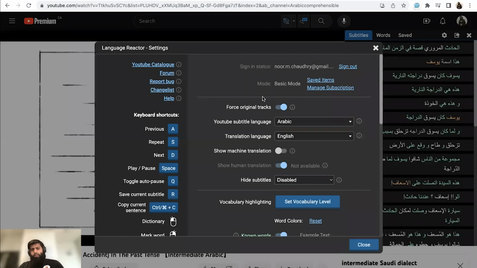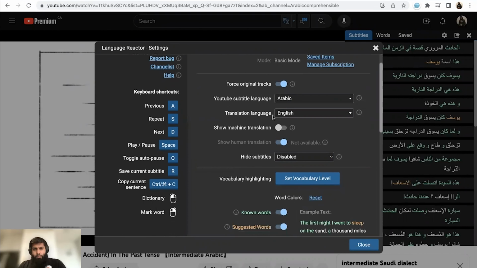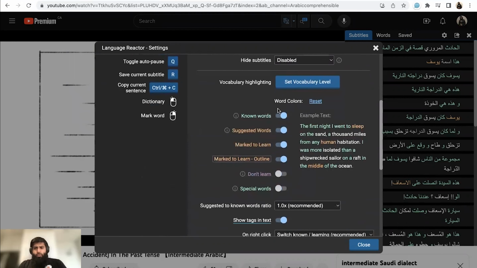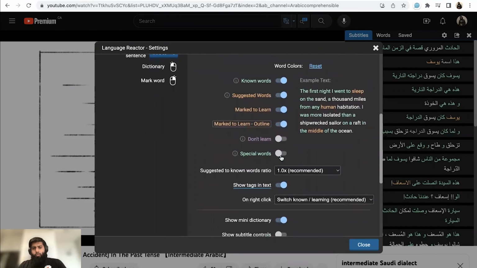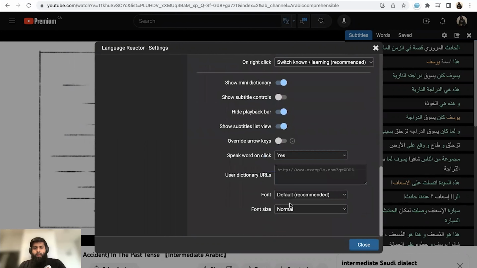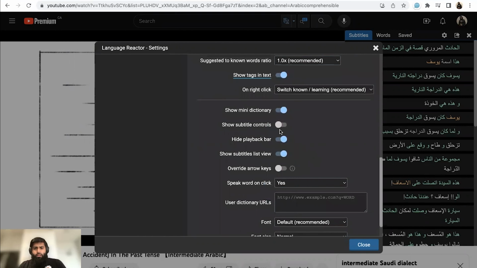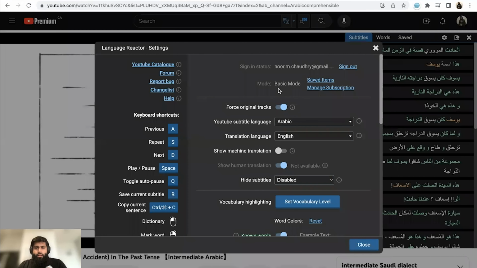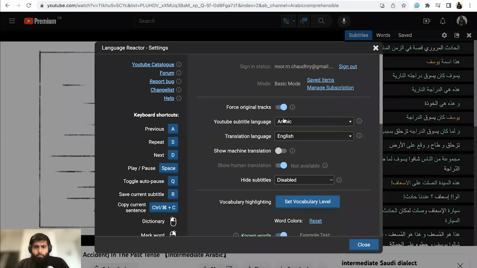But if I go here to the settings, it has these features, and you can go into a more in-depth review of this, but you can essentially set down here how words should be highlighted. There are different settings around that. I don't think I ever really touched these settings down here, but right here is where you're going to want to have the subtitle show up for Arabic or whatever your target language is, and then my translation language is English.